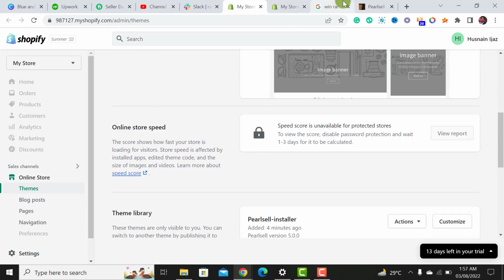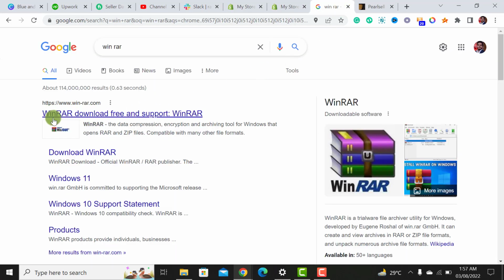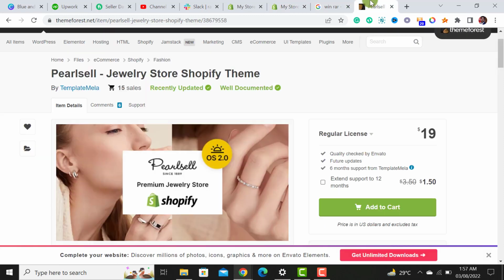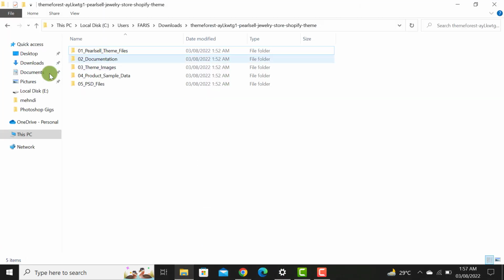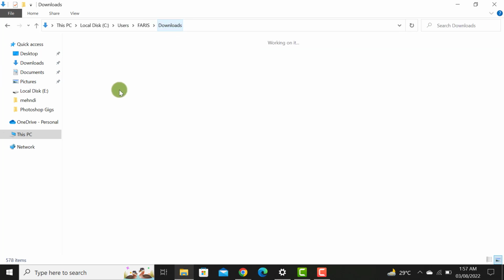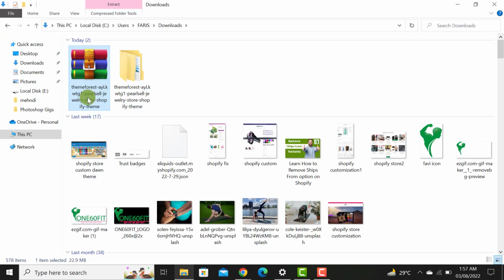For this you have to firstly install this extraction software. So after purchasing this theme, I got a file here. Let me check it. I got this file. Okay, so you won't be able to upload it directly.